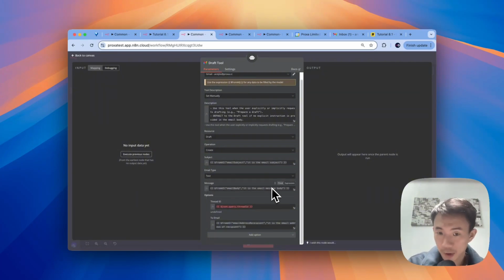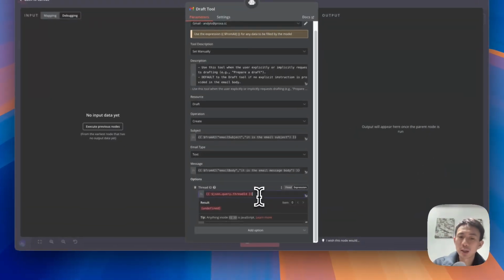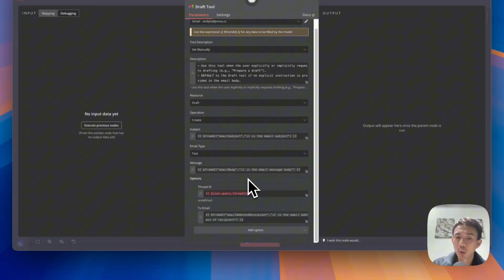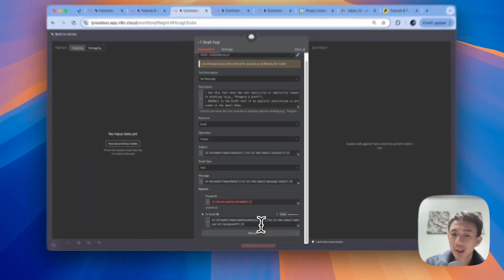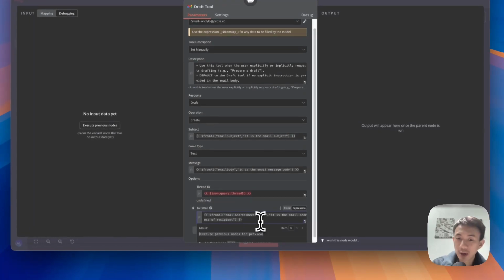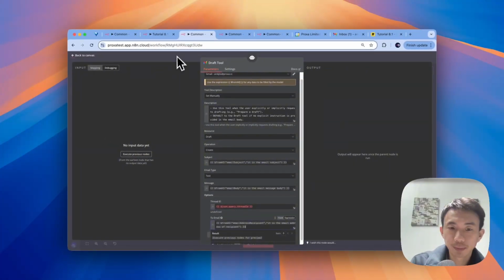This is just a description. And then for thread ID, we need to specify this really clearly, because we just want to make sure that it is returning the correct value all the time. Yeah. And then for To email, it is the email address recipients as well.